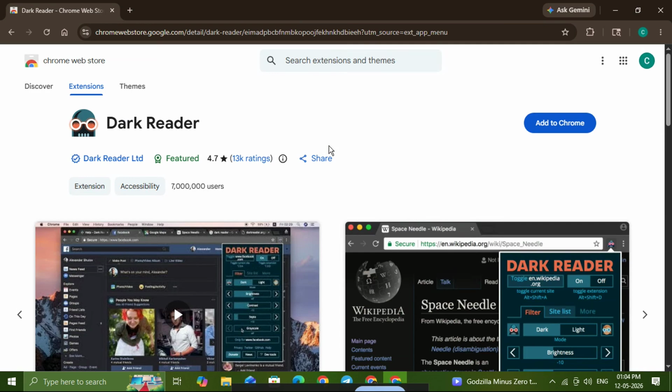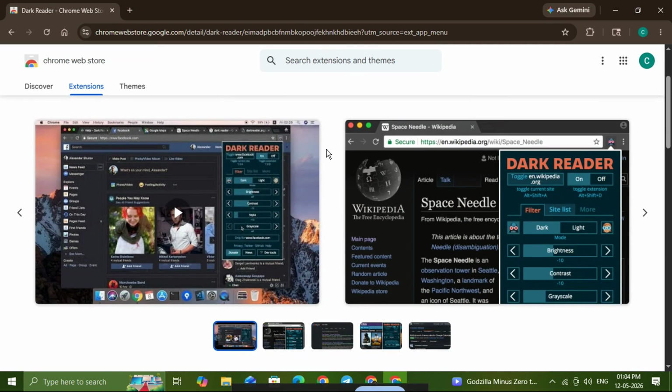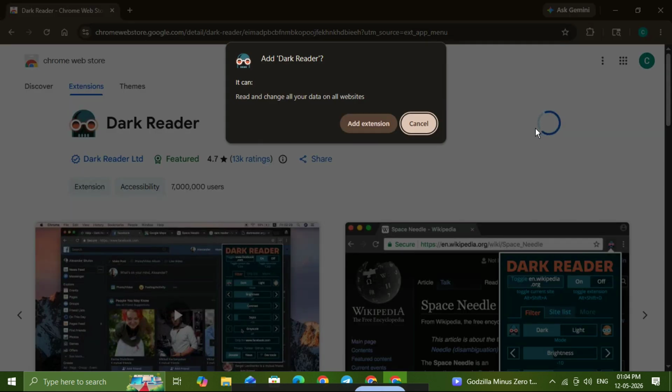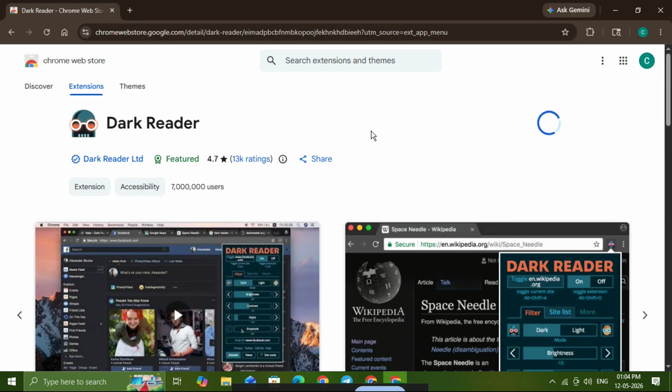On the extension page, you'll see details about what it does, screenshots, ratings, and reviews. If it looks like the right one for you, click Add to Chrome. Chrome will then show a confirmation pop-up asking if you want to continue. Carefully review the permissions because extensions may need access to certain browser features or websites in order to work properly. If everything looks good, click Add Extension. Chrome will install it automatically, and after a few seconds, the extension should be ready to use.